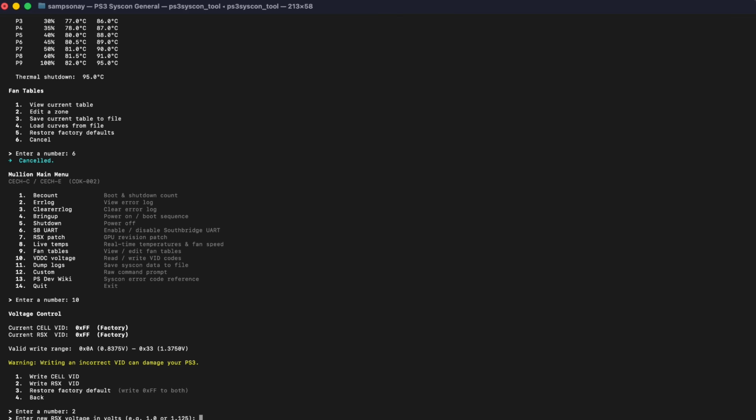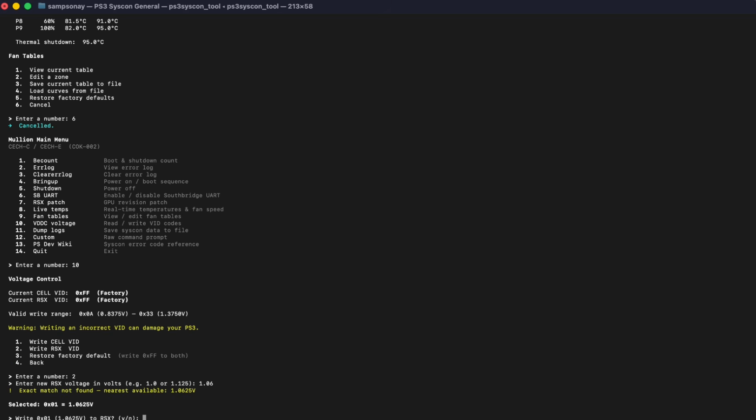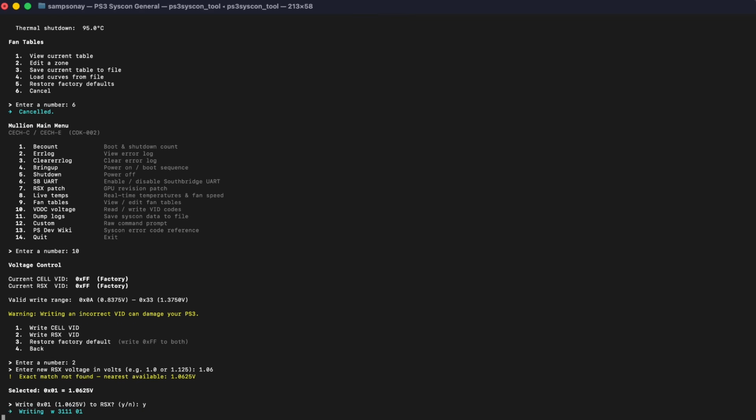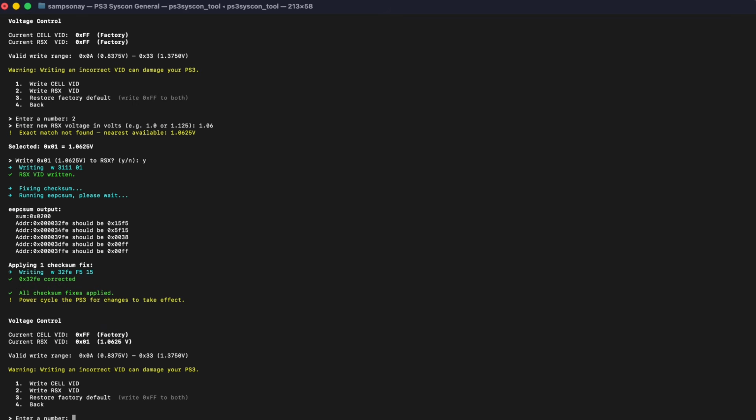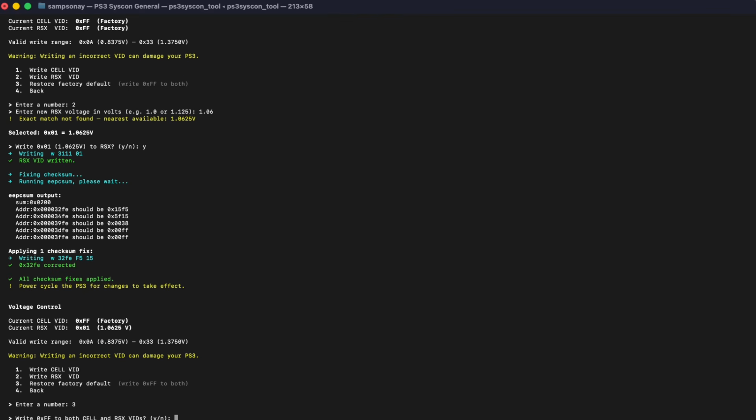I'm going to click the RSX. I want to set a voltage of, say, 1.06. There is no hex code for this specific voltage, but the next closest thing is 1.0625 volts. That's fine. I'll click yes. Then it automatically writes the correct byte for that. If you want to go back to factory defaults, you can always just click option 3 and it'll do that.